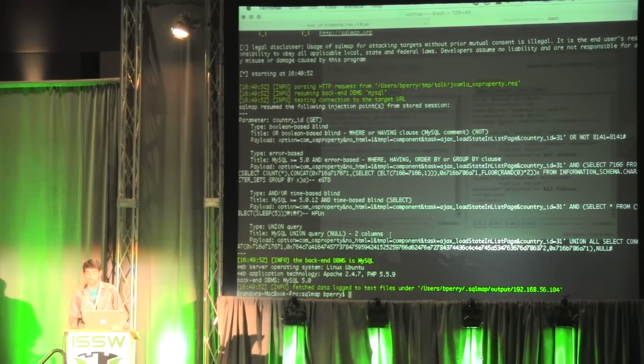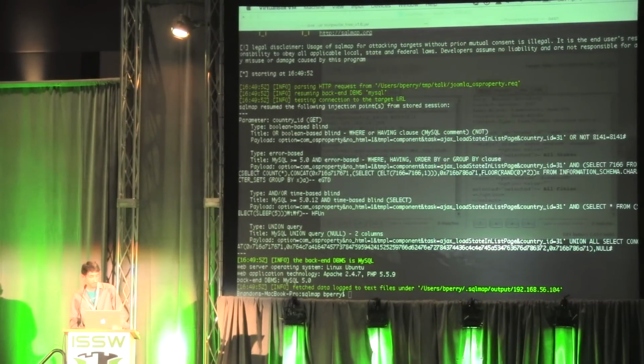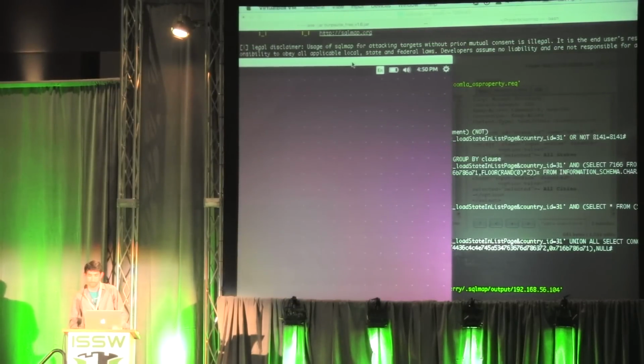If we go to the web root, oh, that's not the right one. Sorry, I've got like 8 virtual machines running on my thing right now. That's the one I want.